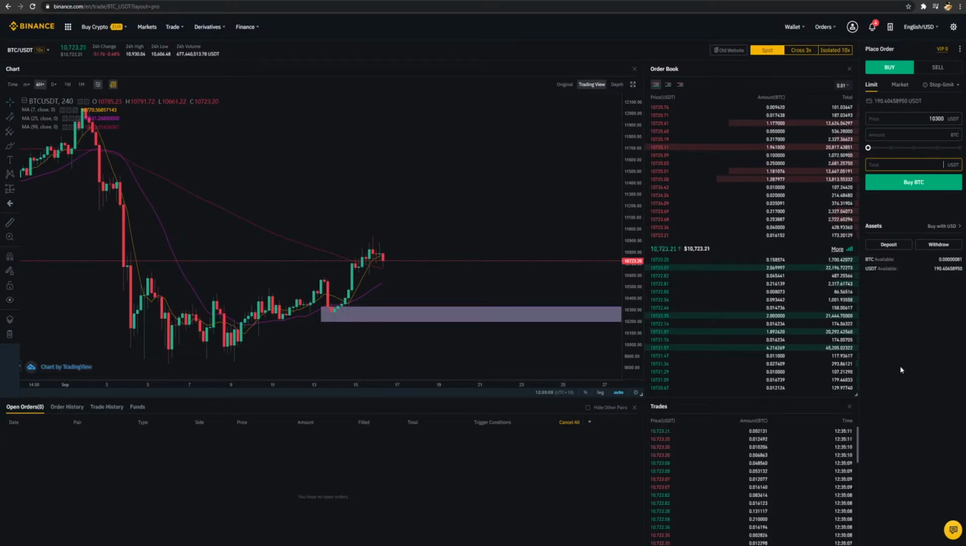How much do we want to spend? How much tether? We've got 190 tether tokens, or USDT, in our account right now. We want to spend $50. That'll get us 0.004 of a Bitcoin.